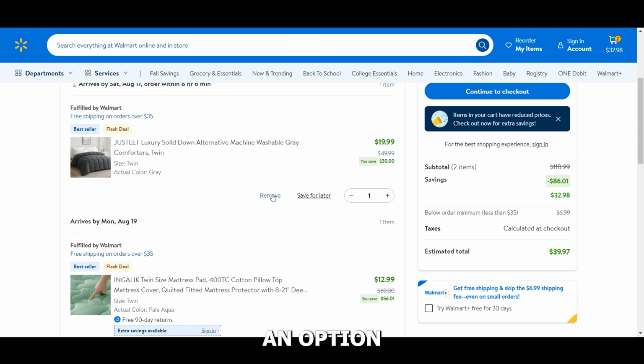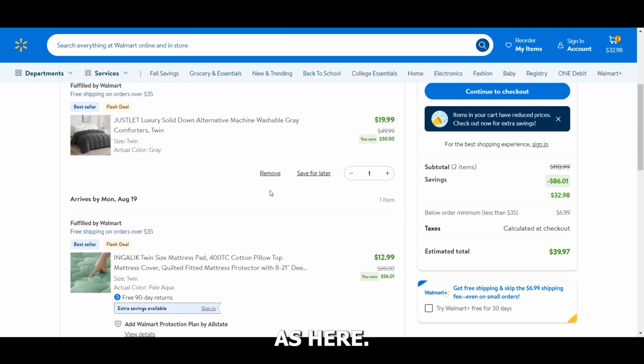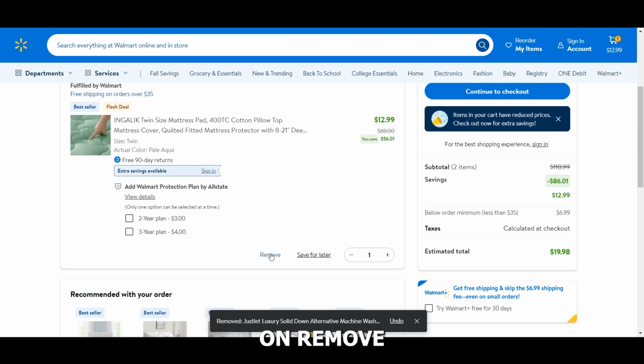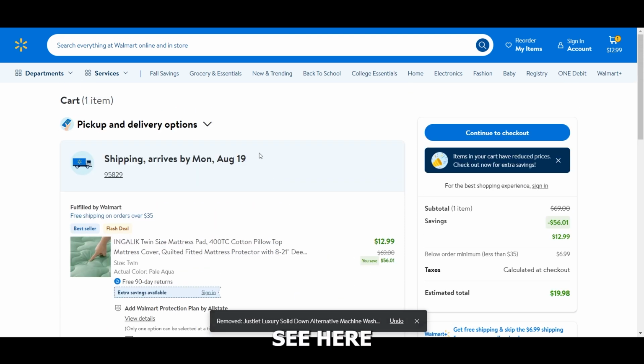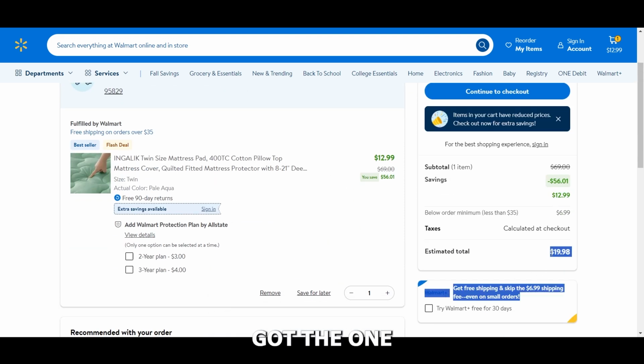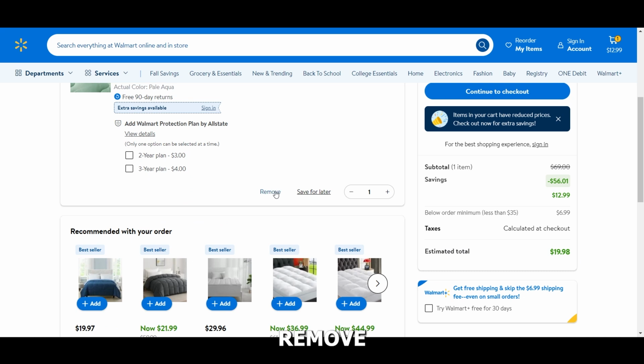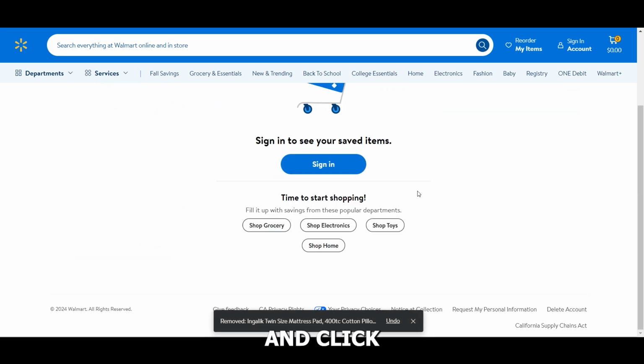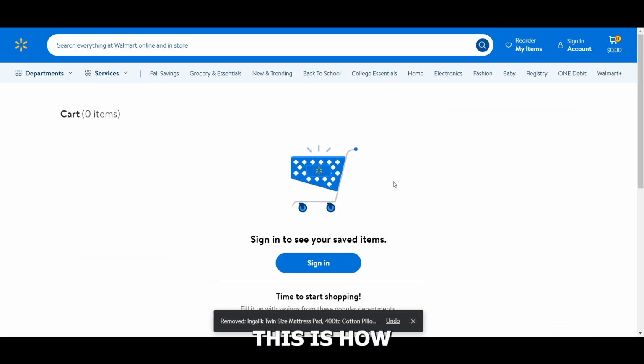As you can see here, there's an option to remove as well as here. So you just have to go and click on remove, right? And for example, as you can see here, removed, and one product got removed. But if you want to remove all the products, it's really easy. Just go and click on remove. Now it's easy. So this is how you can do this.